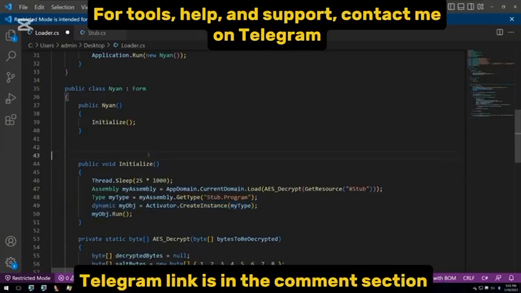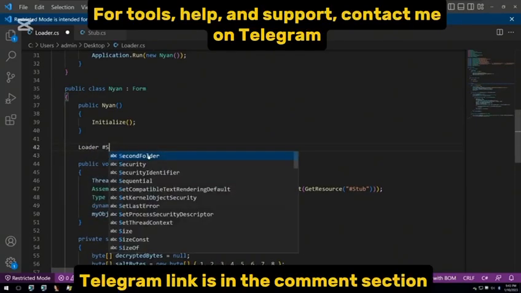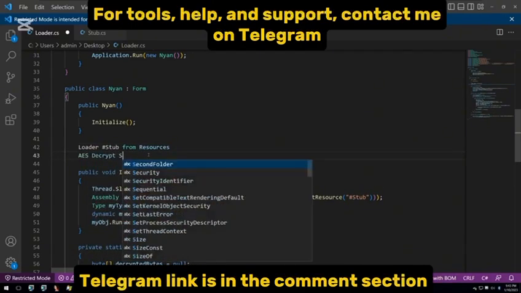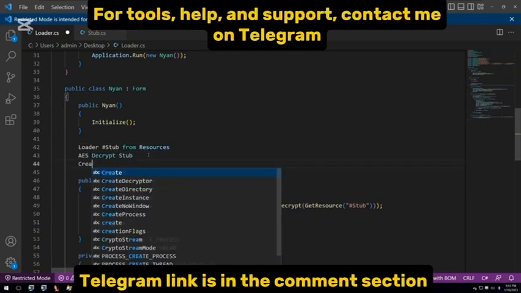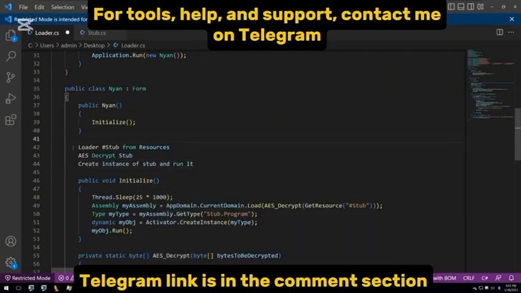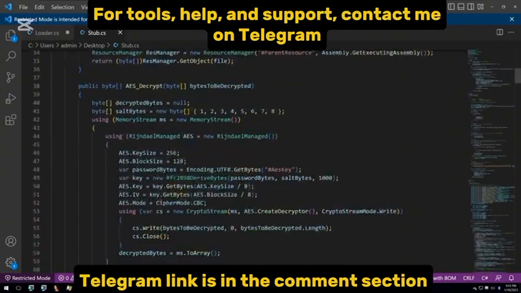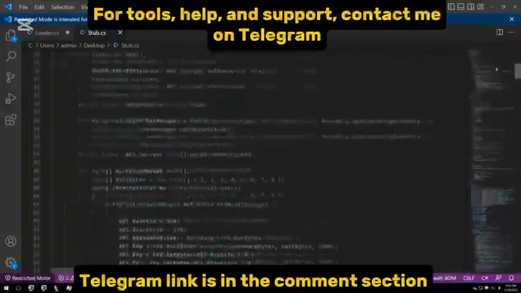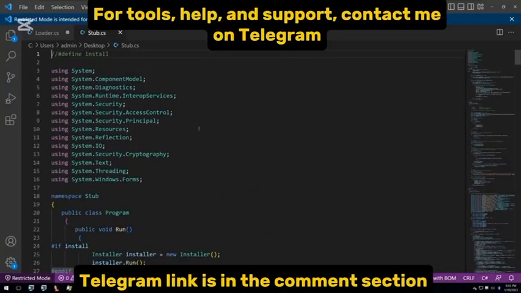So to summarize, it will first load #stub from resources, AES decrypt stub, and then create an instance of stub and run it. The loader is a very simple function with only 3 individual tasks that it accomplishes. So let's go ahead and look at stub. Looking at stub, the story is a bit different. This file already looks a lot bigger than the other. So this is probably where a lot of the processes to avoid antiviruses begins.